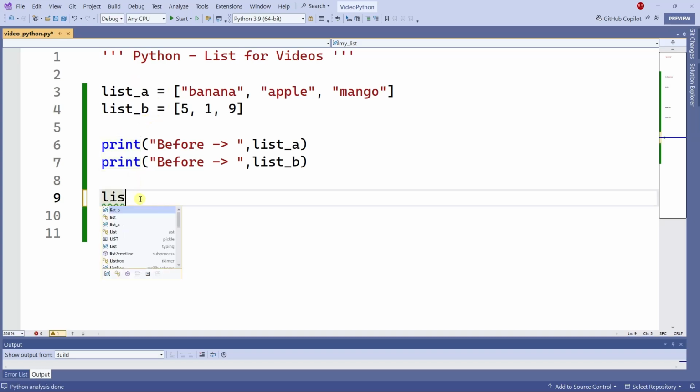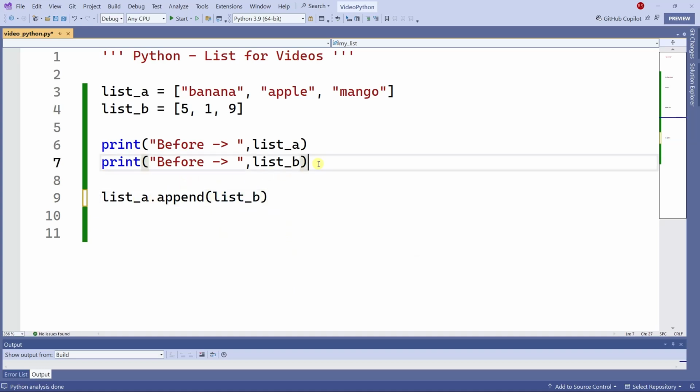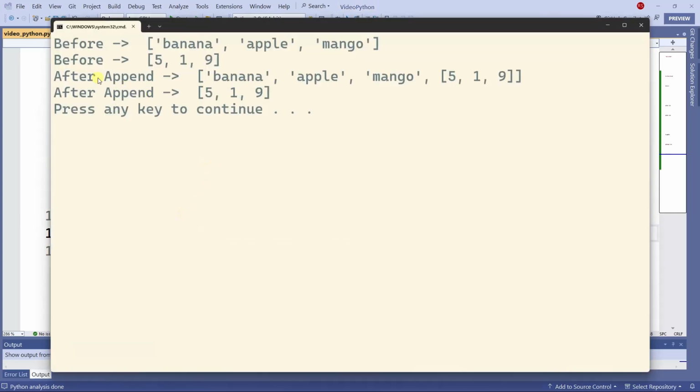So I'm gonna put list A dot append list B. And now if I display both of them again, I'm gonna see that after the append, list A is now bigger because it has the list B here, and list B is the same size.